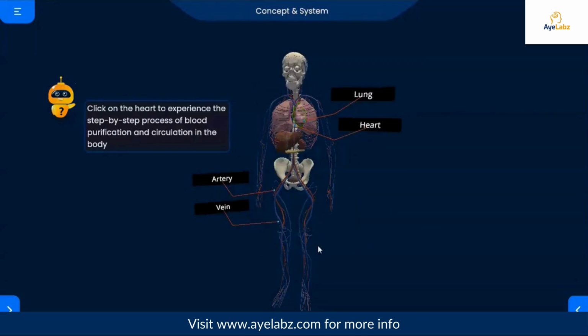Blood is the fluid that flows in the blood vessels. There are two types of blood vessels, arteries and veins. The arteries carry oxygen-rich blood from the heart to different parts of the body, and the veins transport oxygen-deficient blood from all parts of the body to the heart. Click on the heart to visualize the step-by-step process of blood purification and circulation in the body.